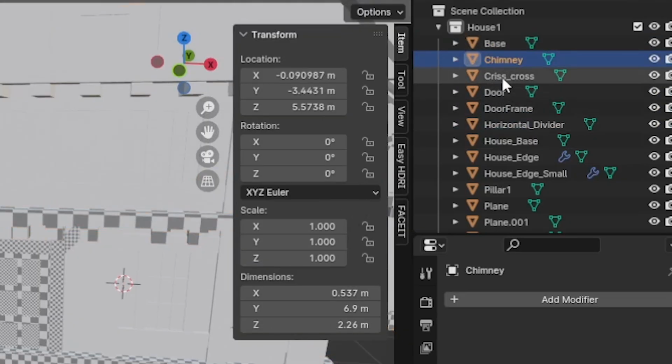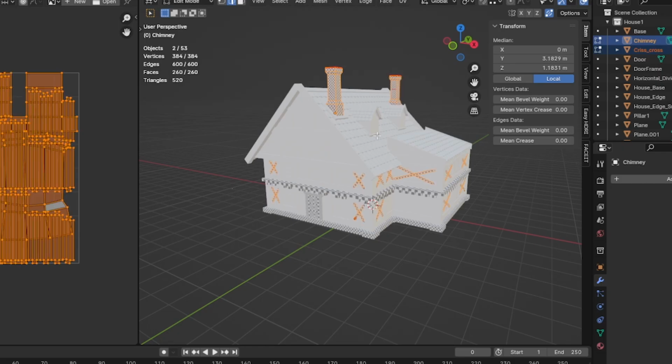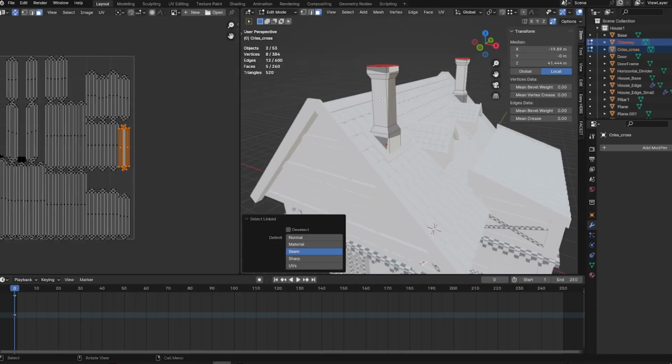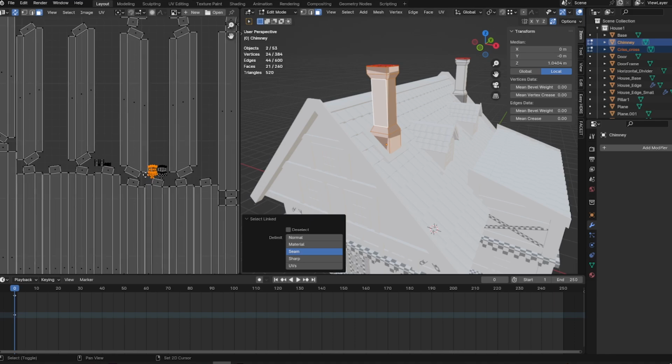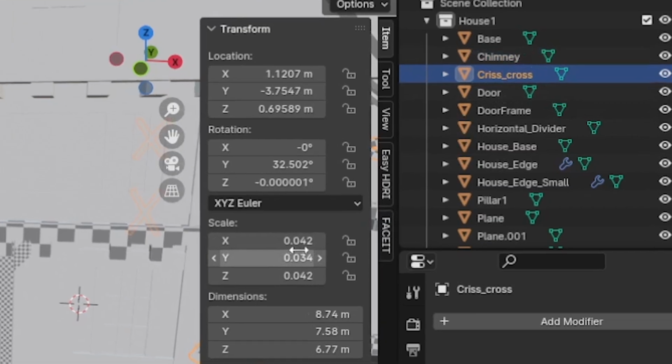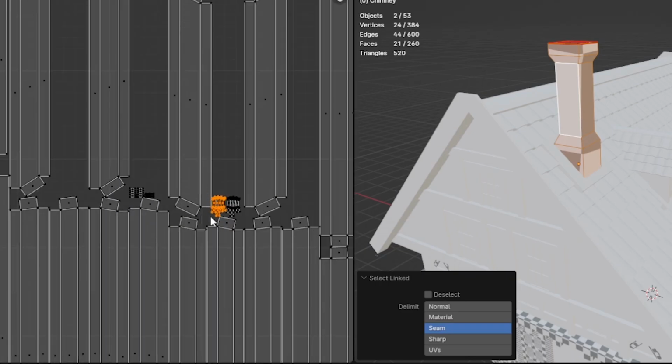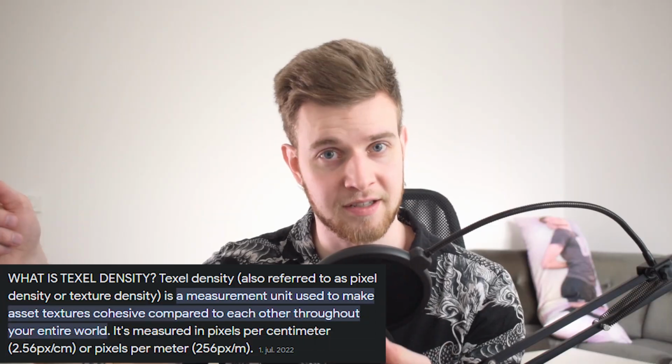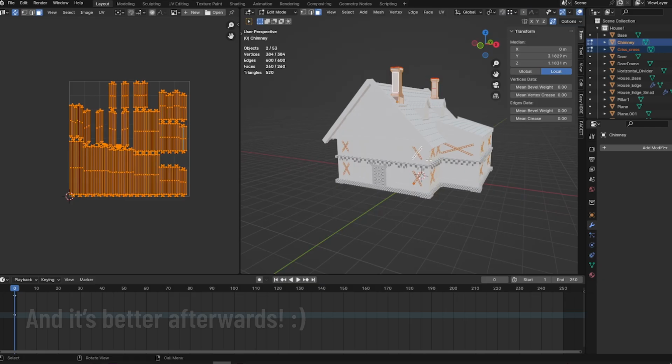Always remember to apply the scale, because if you unwrap two objects, one of them has applied scale, one doesn't, the density of the UV will be different, because Blender thinks that this is still a huge object that was just scaled down, so it will give it more UV space. This is called texel density. Just apply the scale.